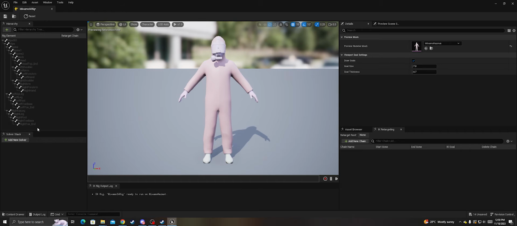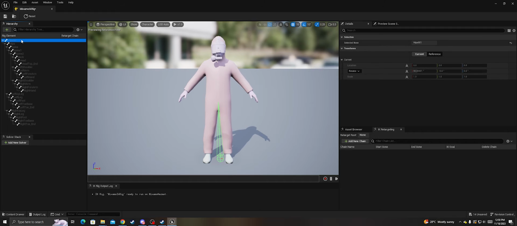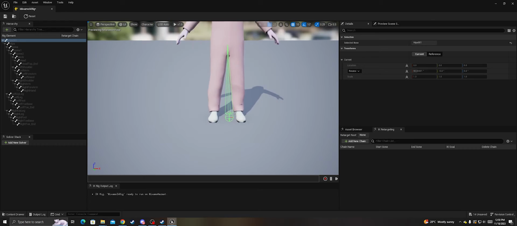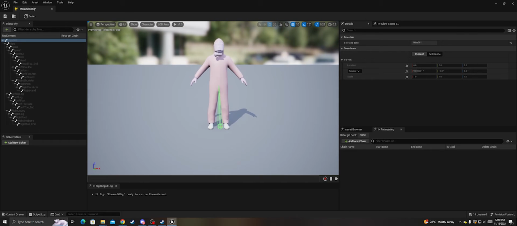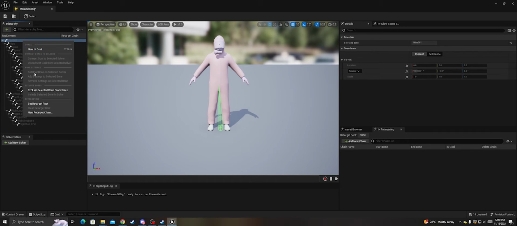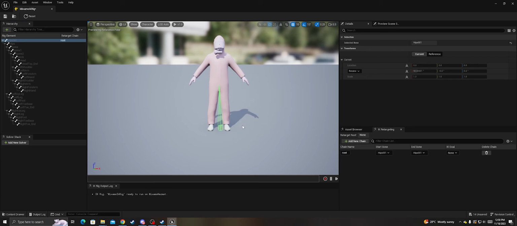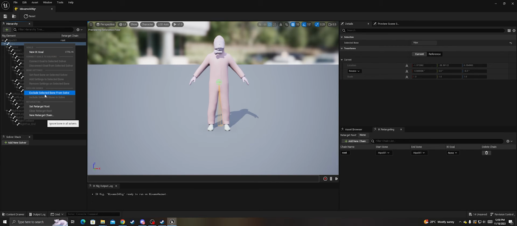On the left side, you can see the tree. So this is the skeletal tree. And this bone, hip01, is the bone that we added in our 3D software. As you can see, it has to be the root bone. Right, so we're gonna start. Just right click on it, and we're gonna add a new chain, and we're gonna call it root. Right, and add chain. And then for the hips, we're just gonna right click and make it the target root.